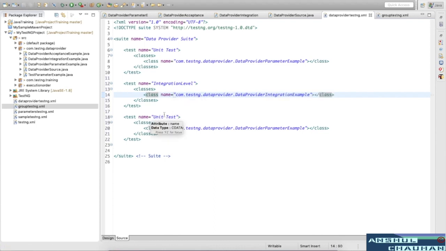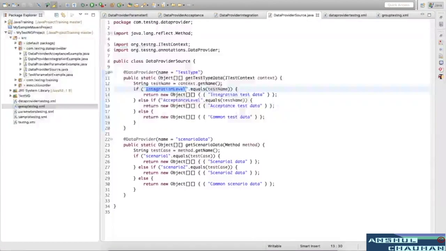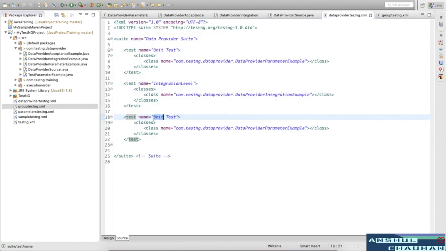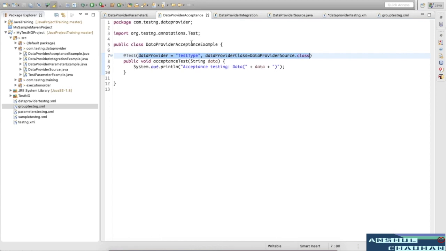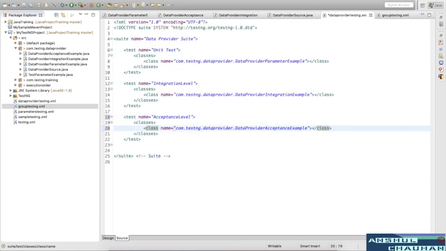In the same way the third test is acceptance level, right? So I will go to my data provider source, copy the test name, go over here, modify this, go to the acceptance, copy the class name and modify the class again, right? Save your testng.xml file. Right now we are all set to use the data provider and all three classes, right?